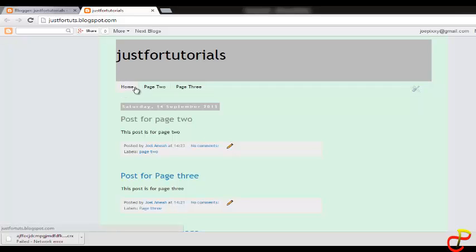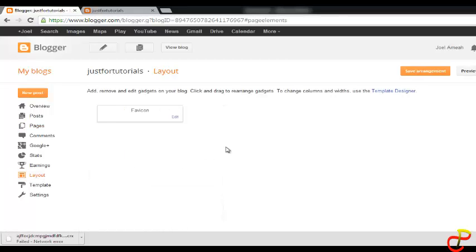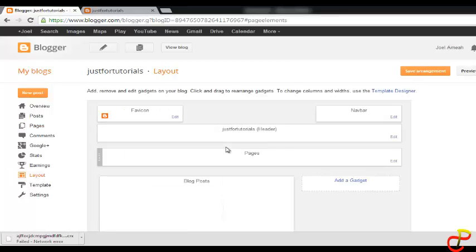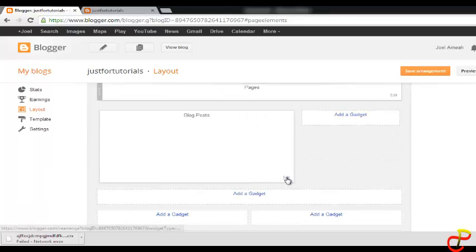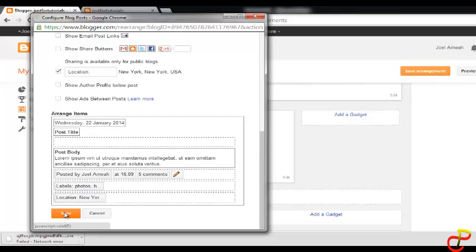Now in this tutorial I'm going to show you how to create a custom homepage. You can actually specify the number of posts that appear on the homepage. You go to layout and then another blog post, you click on edit, and then you specify the number of posts that you want to appear on the homepage. Then you choose one and after that you save it.